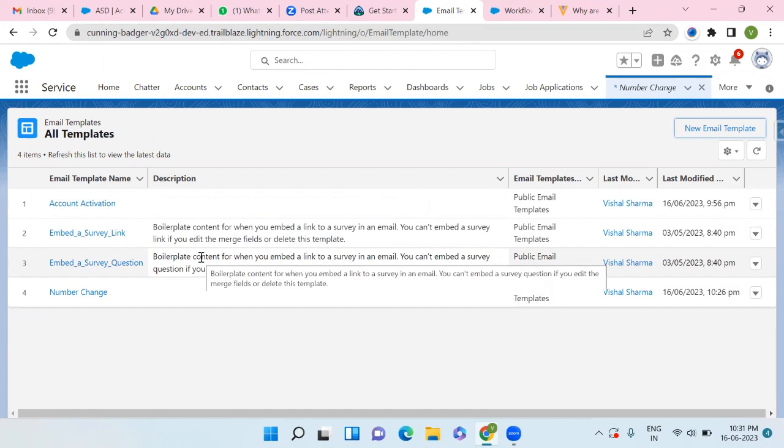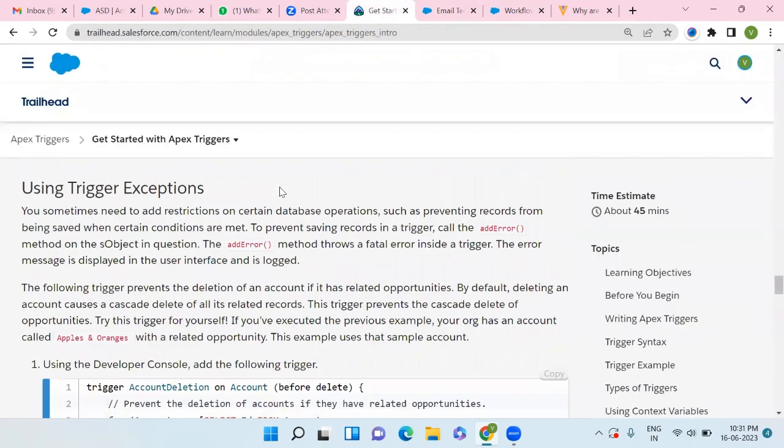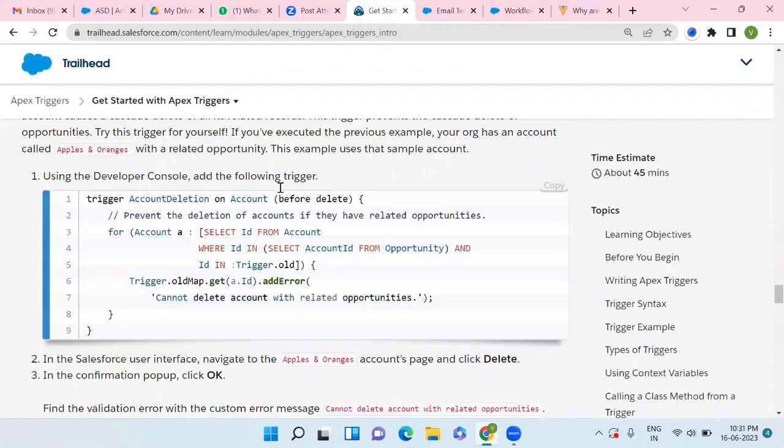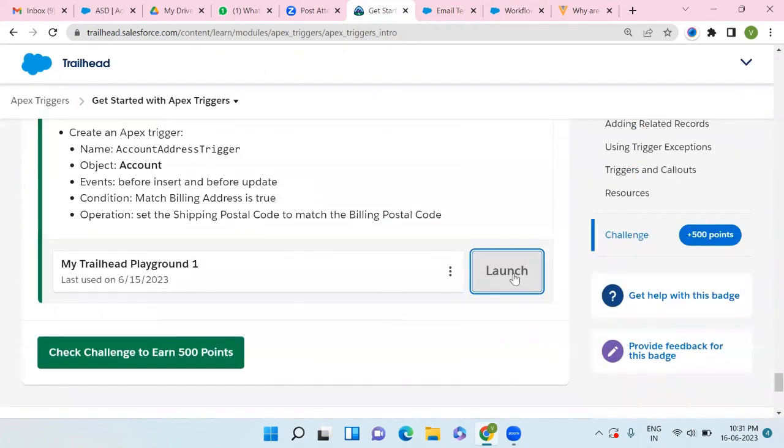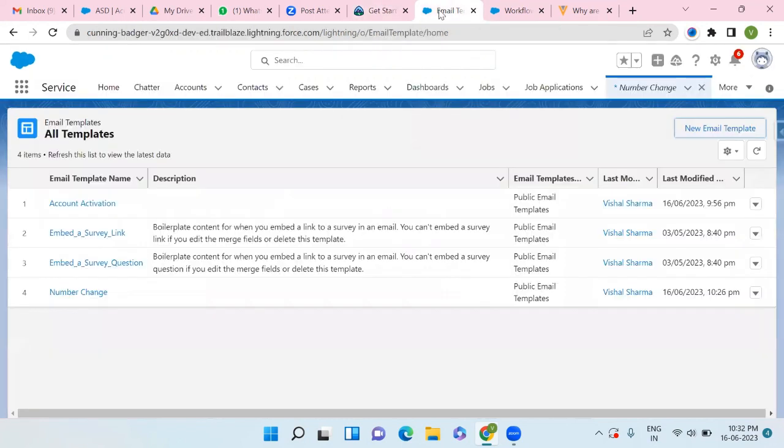Or what you can do, like I just use this Trailhead one account. Okay. So from here you can launch your org. Salesforce itself provides us some playground. Yes, playground. So you can launch it from here, and it's like a Salesforce playground.